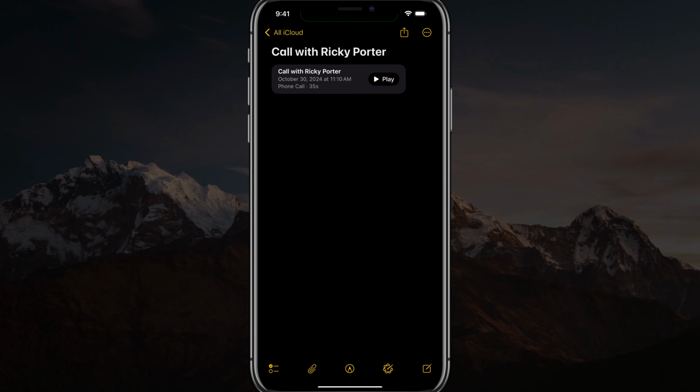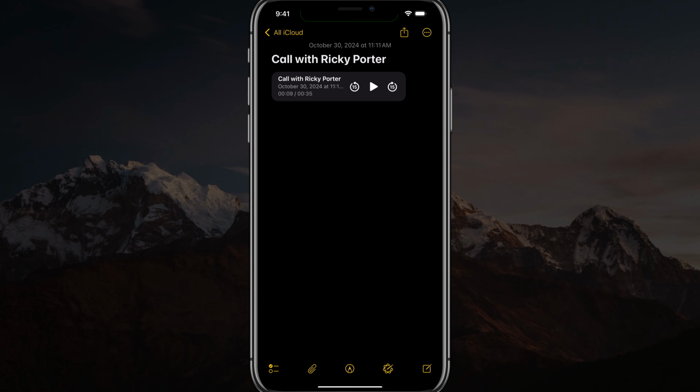And then we can go back here and just hit the play button. It will work like any other audio within Notes where you can pause it like I'm doing here. You can rewind it or fast forward it in 15-second increments. And that's it. That's how you, for free and quickly, record a call within iOS.